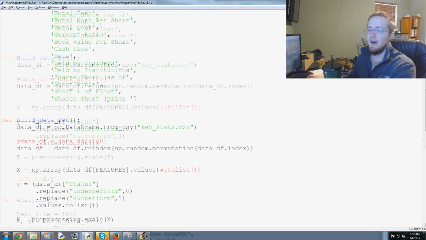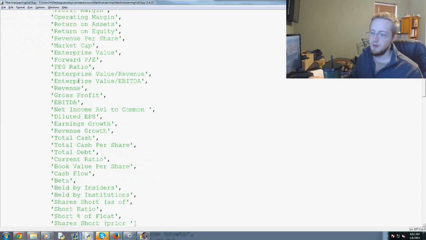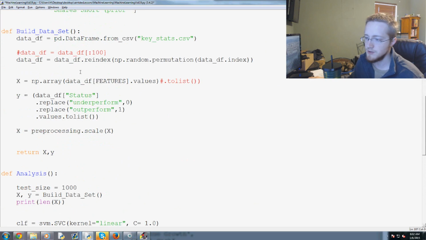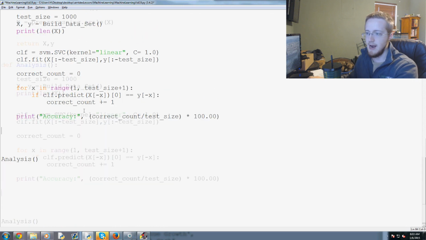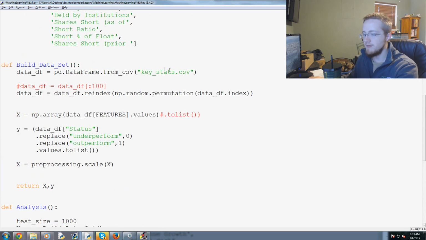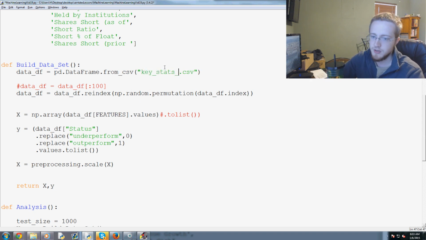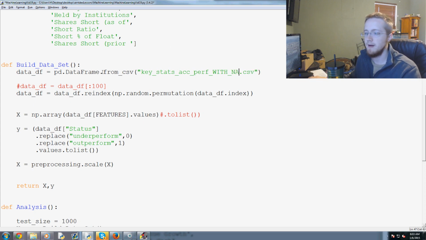Alright, so here's our script, and we basically just need to make a couple of changes. First of all, I'm just gonna delete that. So right now we're running off of the file keystats.csv, but if you remember, we were doing keystats_acc for accurate performance, and then we'll do it with NA first.